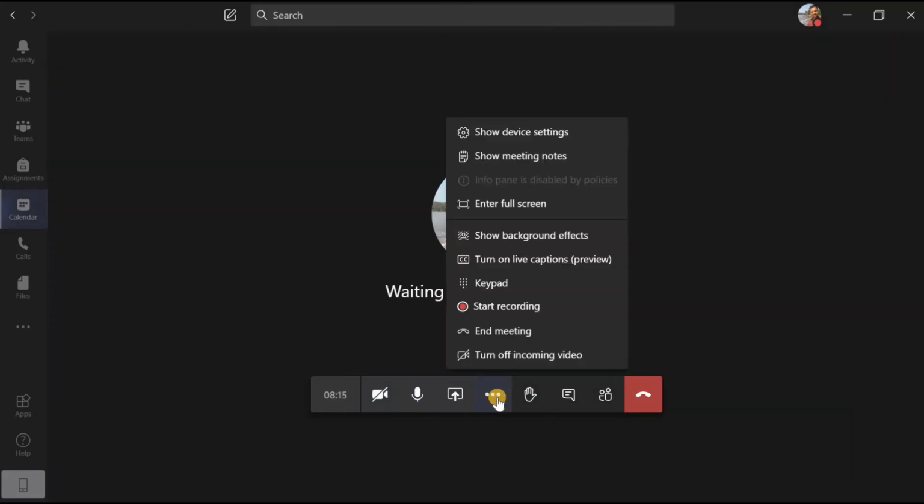Okay, we were exploring under these more options. We have discussed turn off incoming, end meeting, start recording, stop recording, keyboard, turn on live captions, show background effects. If I want to enjoy this meeting in full screen mode, that is also possible. If any special note is there, that is also possible to say.